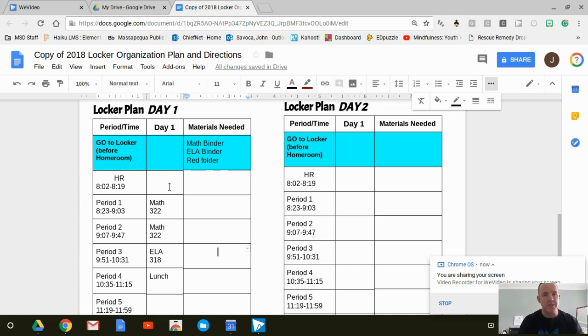I'd bring those materials with me to homeroom and then go to math and ELA. But I don't think it would make a lot of sense to carry all of those materials down to lunch with you. So I would go to my locker right after third period ELA. And so what I'm going to do is add a row and type in there go to locker.